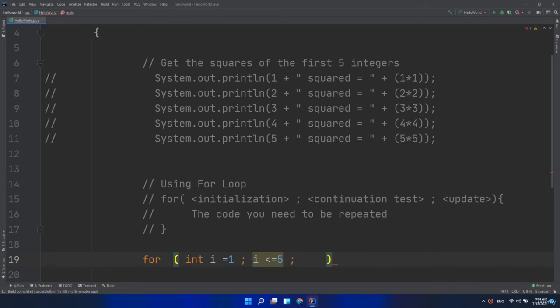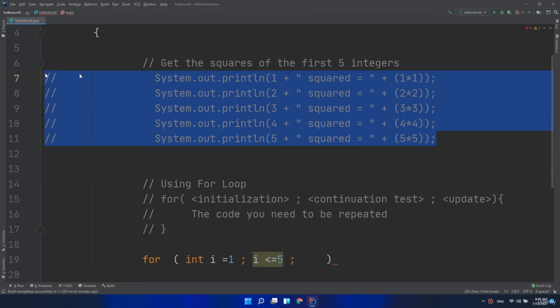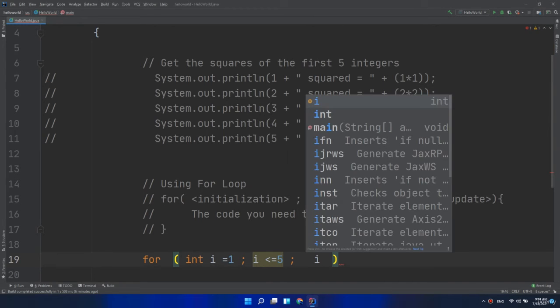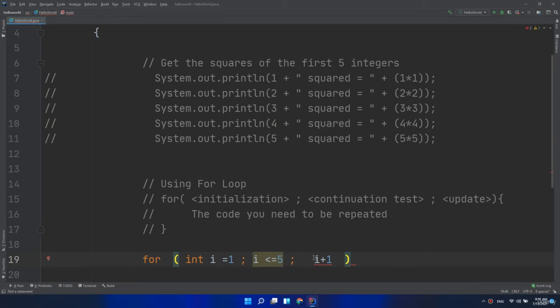Okay, and there is the update section. So how is this updated? Every line is adding 1. So every time we are adding 1 to the previous i. So i plus 1. Okay, but there is a problem here, that it is not a statement.